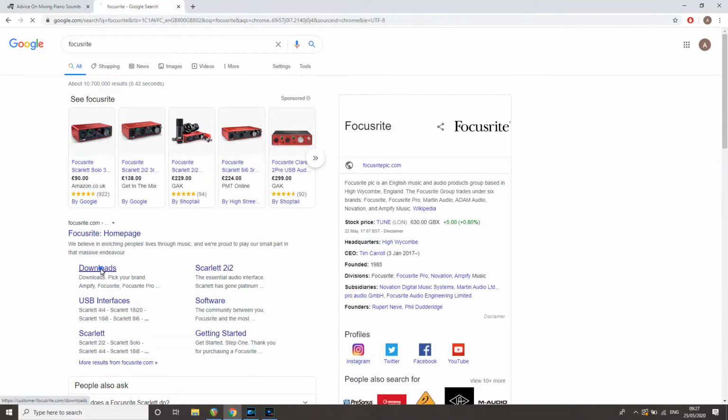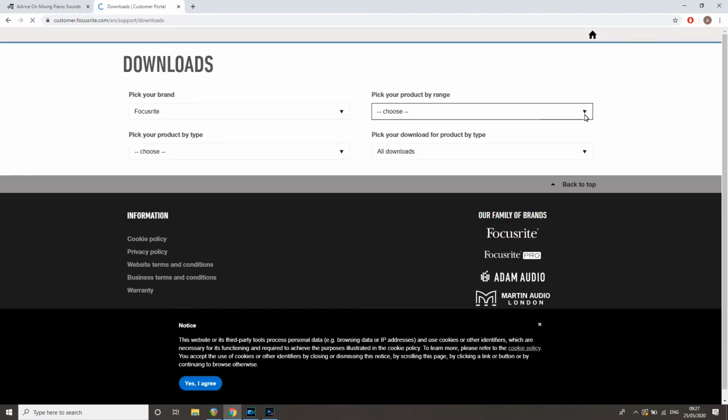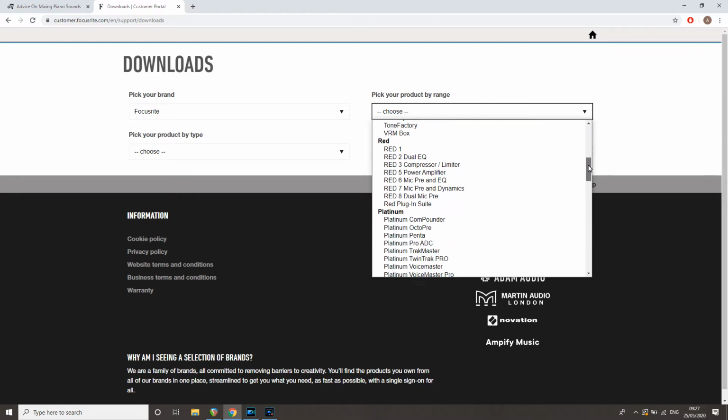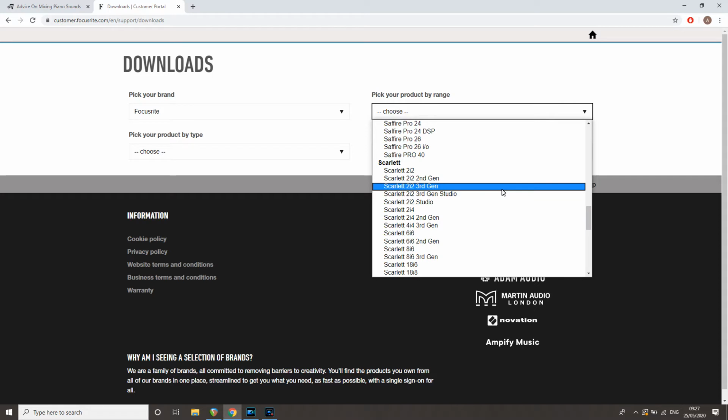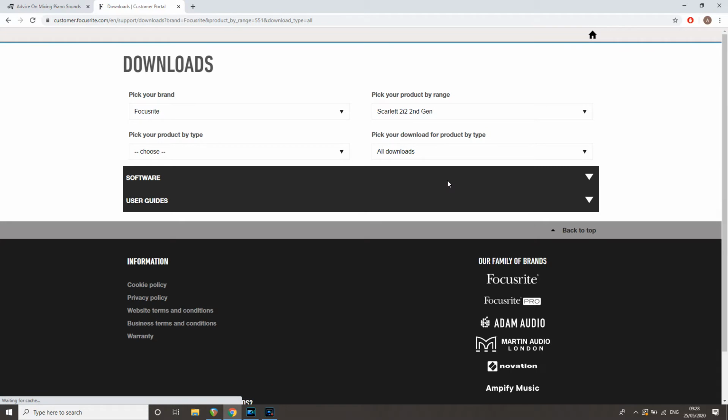Go to Focusrite. This is the driver, device driver. Just go to Focusrite and there's a downloads link that comes up in Google straight away. First thing you have to do in there is select what your device is. So you've got a scrolling menu and you can get straight to a Scarlett, and it'll ask you if it's first generation or second generation or third generation.